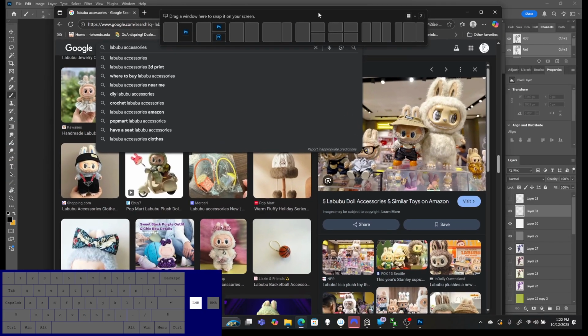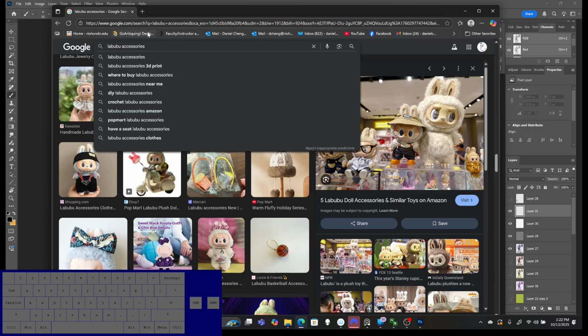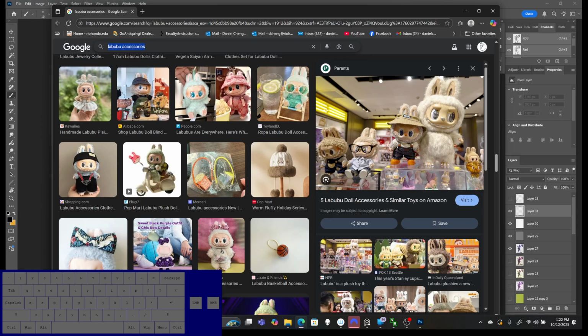Oh yeah, I was looking up Labubus because of all the different accessories that you can get for Labubus. I don't know who collects these, but right now they're super expensive, and I think eventually they're just gonna crash the market on it, just like Beanie Babies.